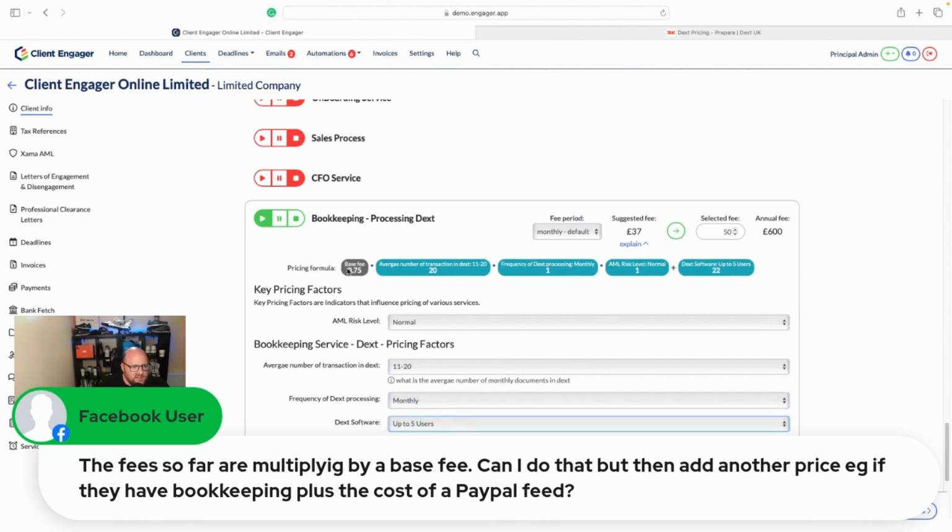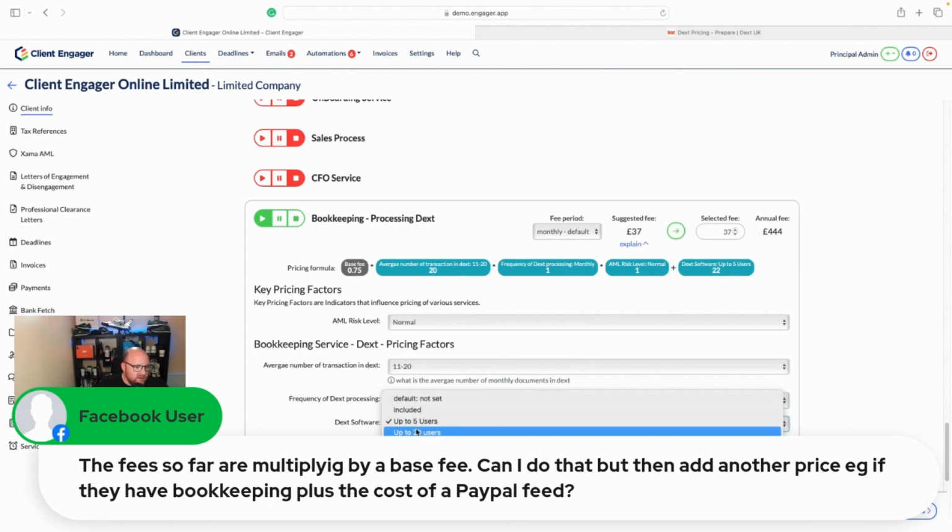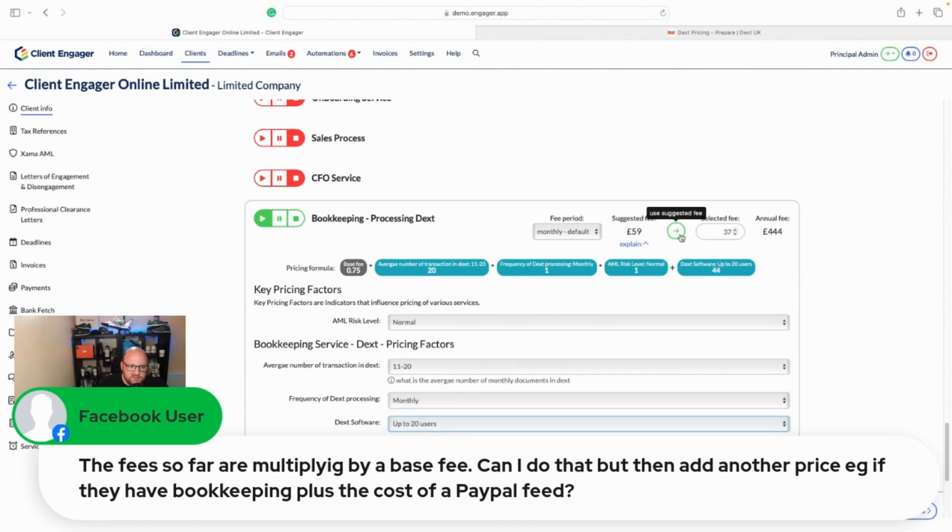So what it's done is 0.75, so 75p a transaction times 20 gets you 15, times that by 1, times that by 1, so you're still on 15. Then I'm going to add £22 for the software, and that brings me up to 37. If I went up to 20 users, it'll give me the 44 price. So yeah, you can take your base rate, do your multiplications, and then add.